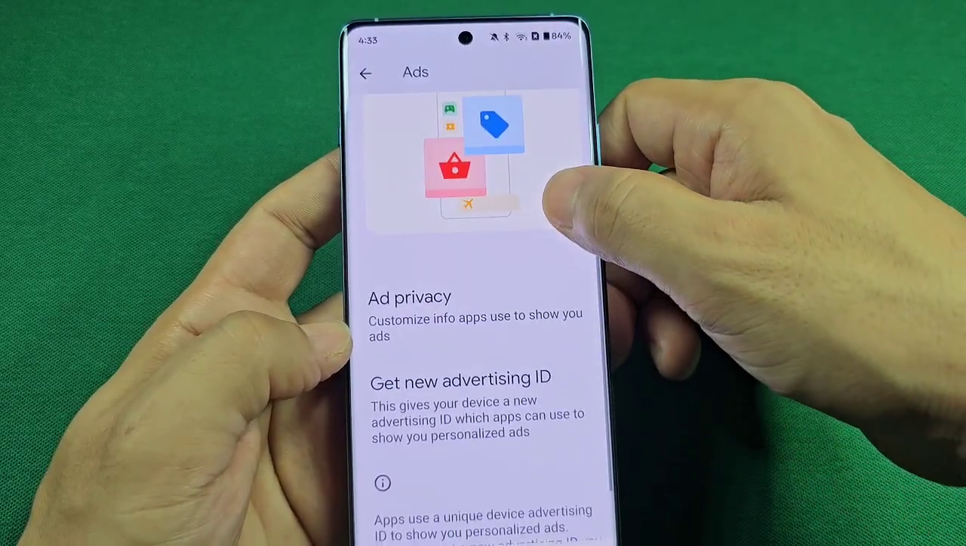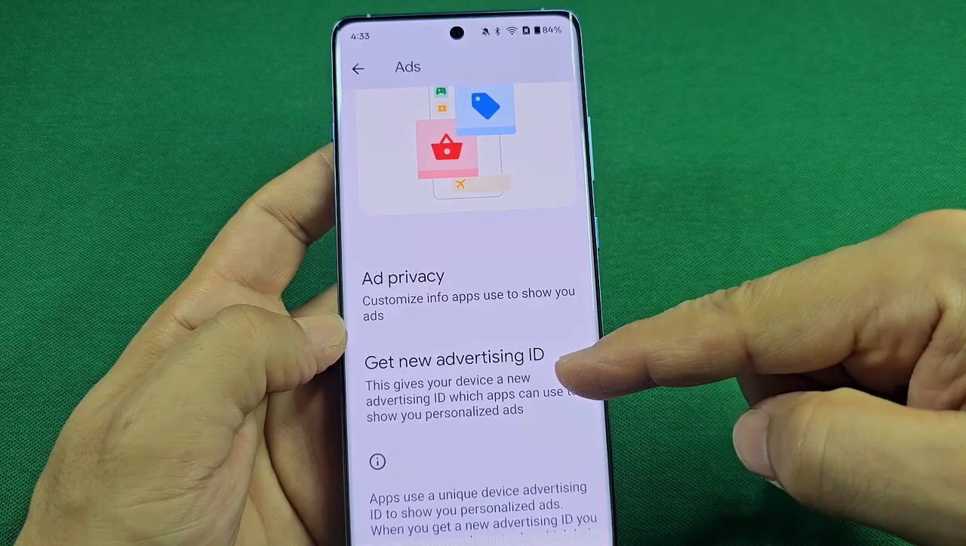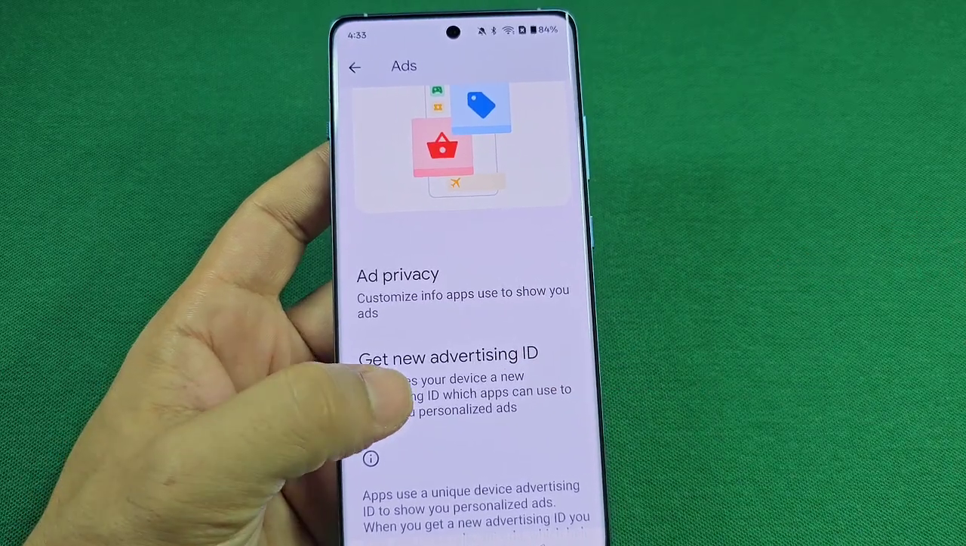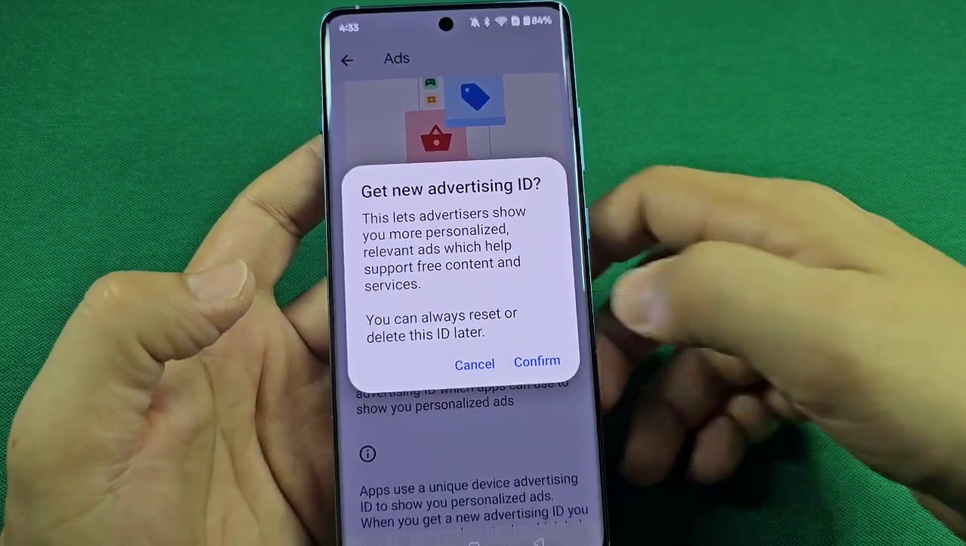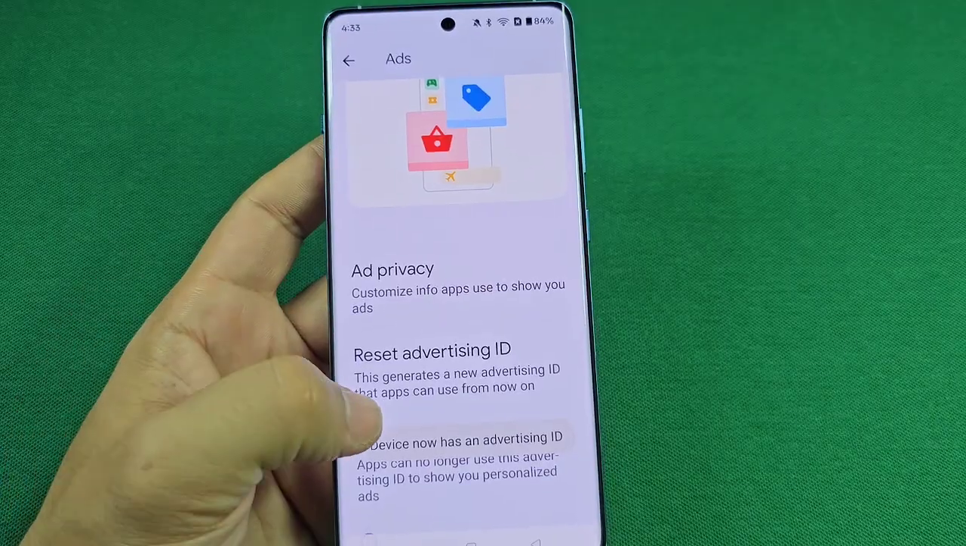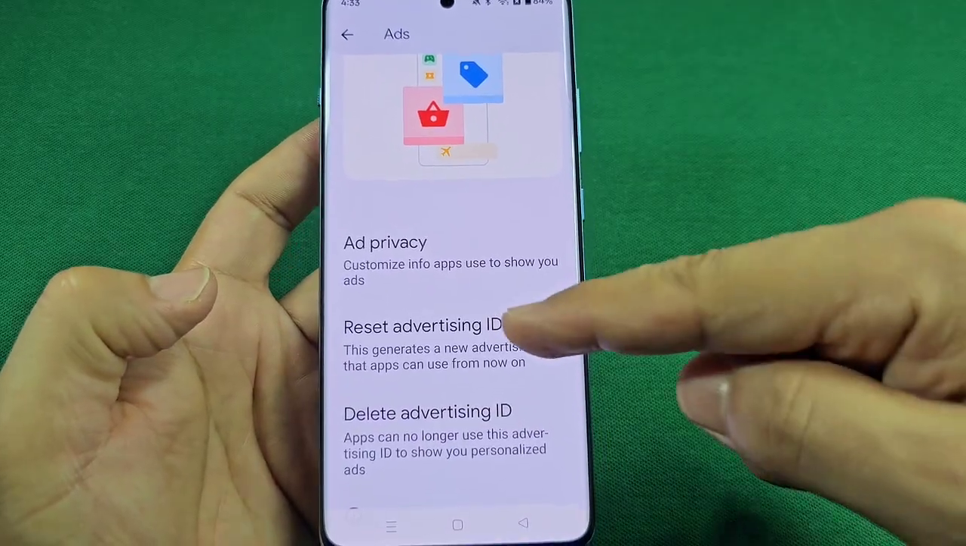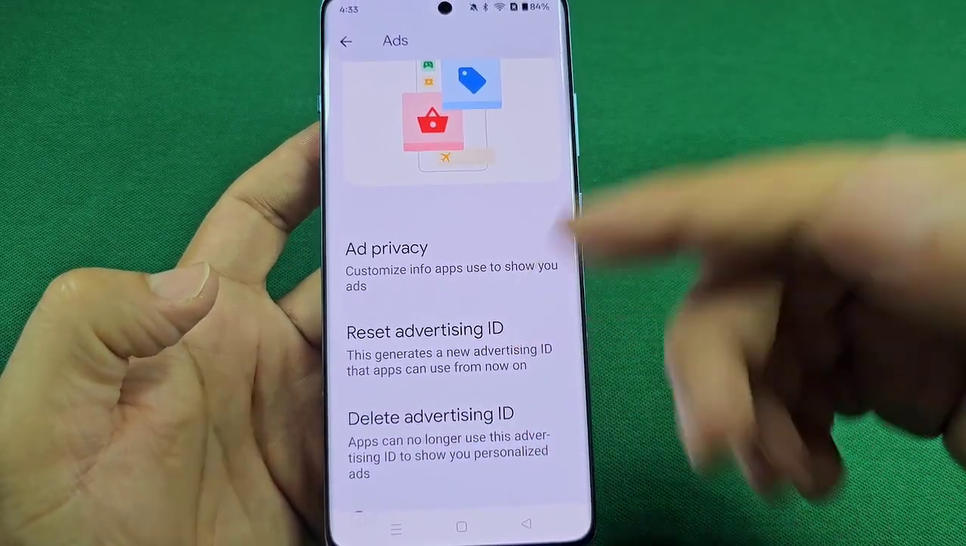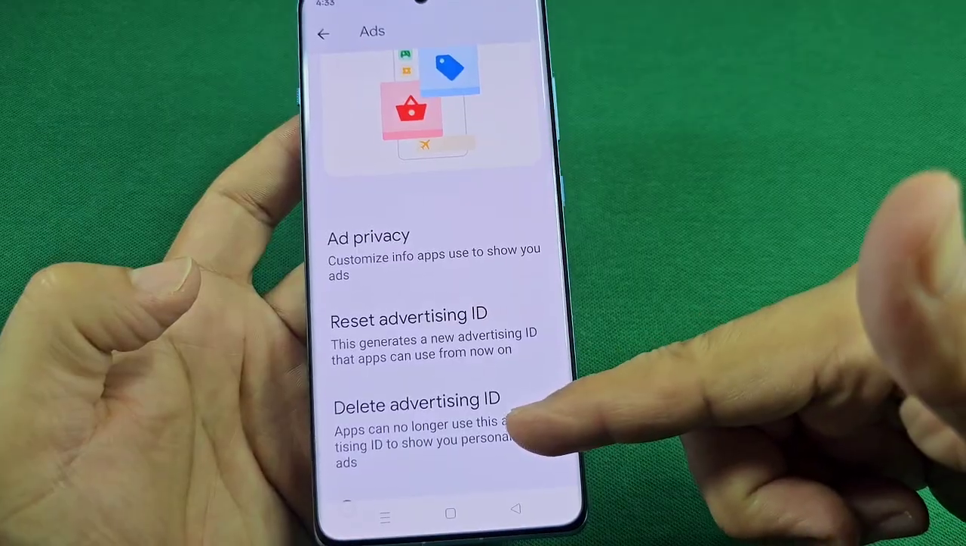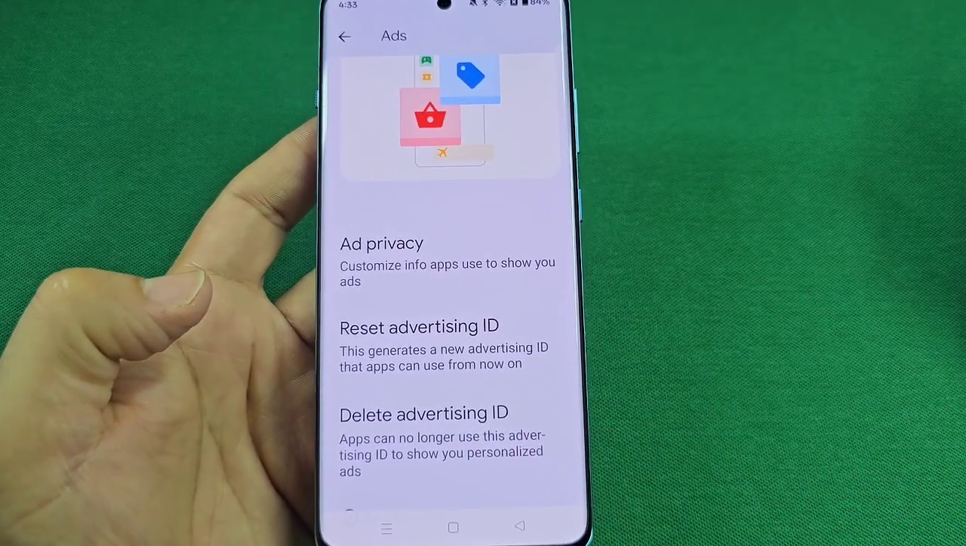Now, for the most part, you'll notice mine says get a new advertising ID. And if I did that, I'll get the new option to have an advertising ID. And for some of you, you probably might have seen reset or delete. So if you want to reset, go ahead and do that, or get a fresh new one to stop all the tracking, go ahead and do that.